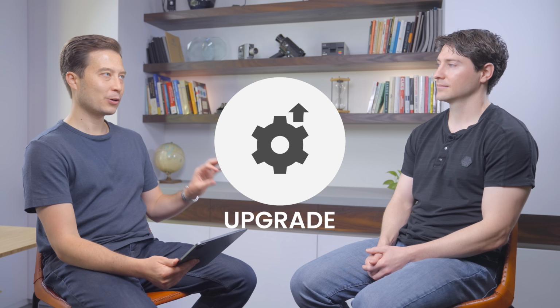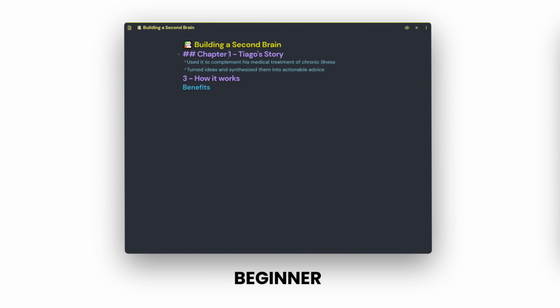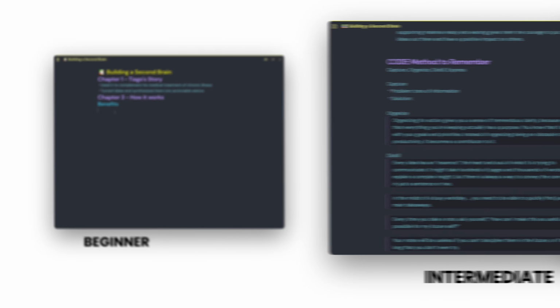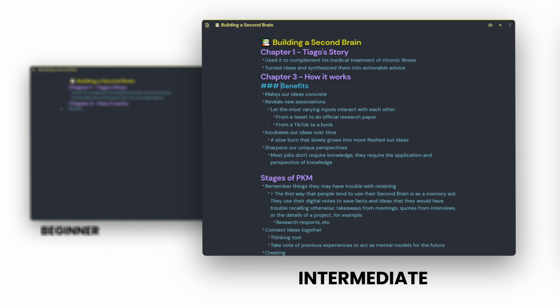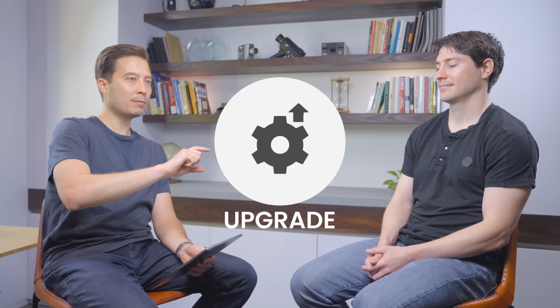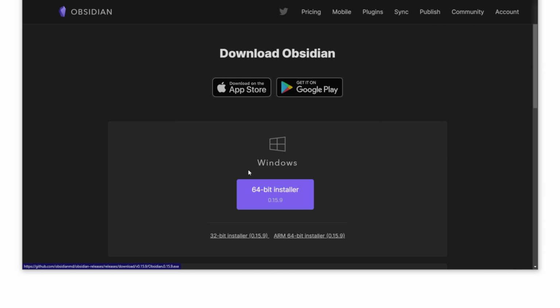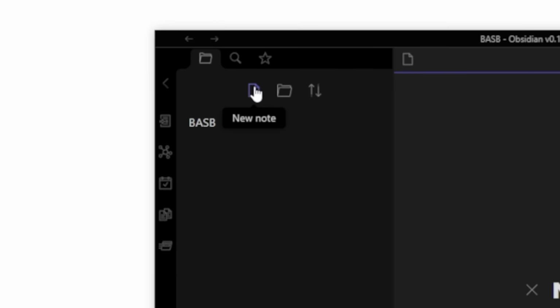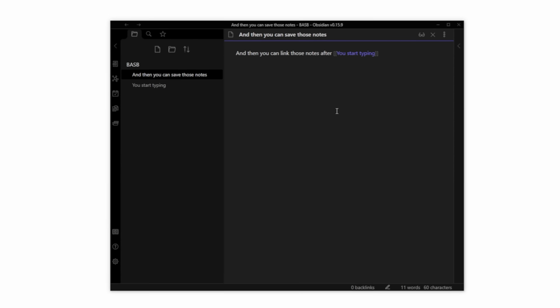There's a beginner note taker. Our goal, especially since we're both teachers, is to have people advance and become intermediate and maybe even advance to expert. How would you say Obsidian does in giving people almost this learning path? The path with Obsidian starts as easy as you download it, you hit the button that says new note, you start typing, and then you can save your notes.